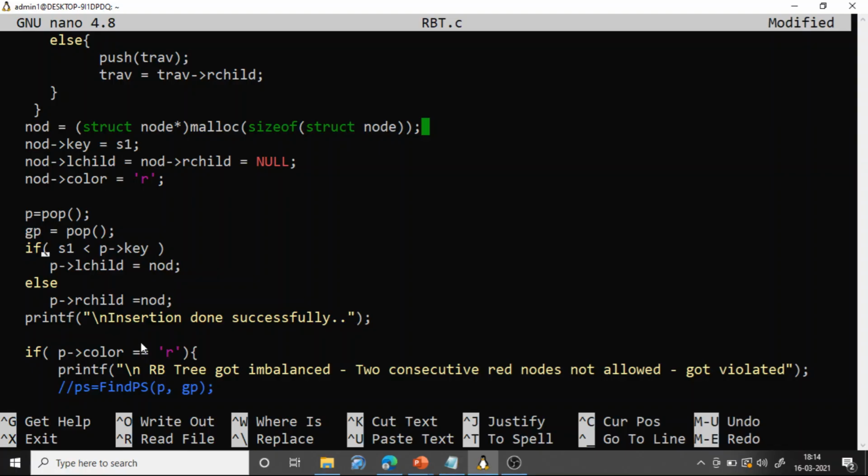For that we have to use this if condition. If S1, the value of the new node, is less than P arrow key, that is, if it is less than the parent's key, then the new node will come as a left child. Okay, so parent arrow left child is equal to this node. Node is nothing but the new node. Otherwise, parent arrow right child is equal to the new node. Okay. So if you do up to this, what happens?